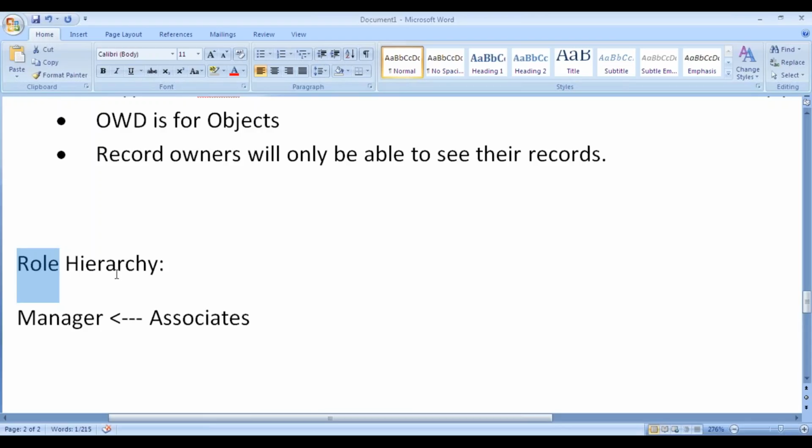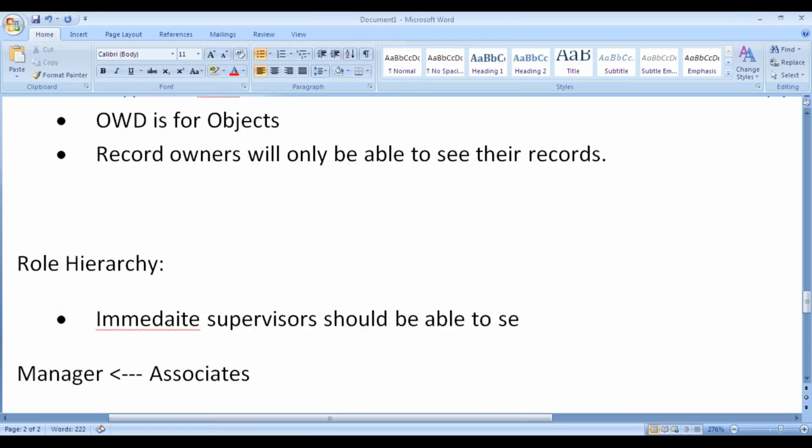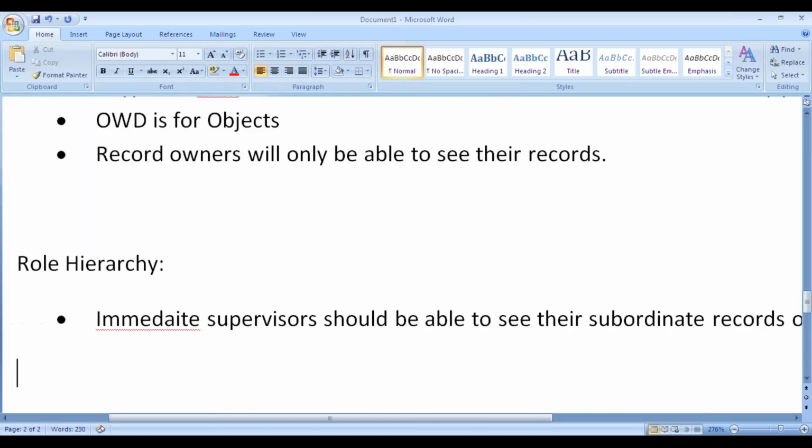The main purpose of this is that the immediate supervisors should be able to see their subordinate records once OWD is private. This is the main purpose of role hierarchy. So when we are saying in practical, we would be able to see. As I said, this role is different, that role is different.